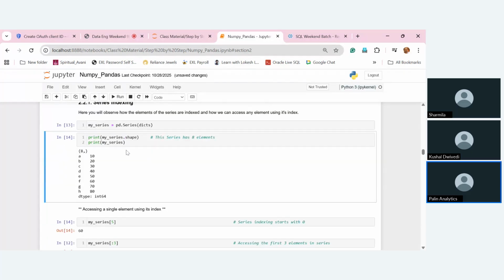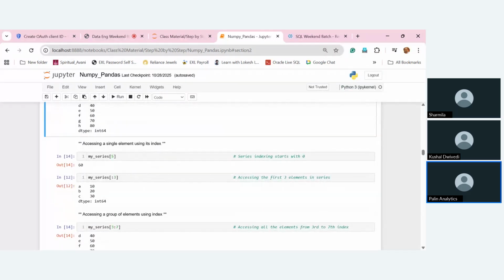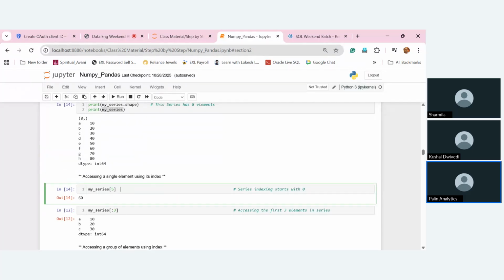So for example, 8 onwards, all elements. Sorry, it is giving the shape. This is the eight elements, and in my series, it is printing this A B C D E F. The same way, the indexing will work. Say the fifth element you want. The fifth element is coming as 60. So this is 0, 1, 2, 3, 4, 5. So this is the fifth index, and this value is coming as 60.